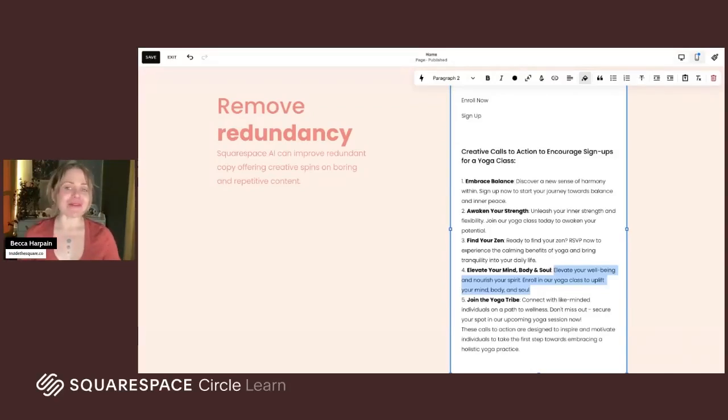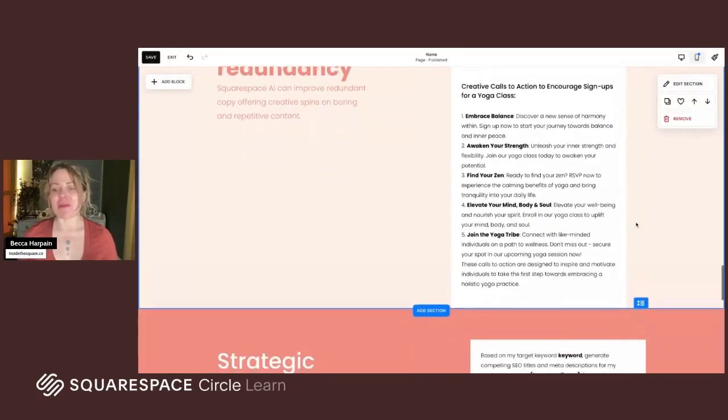But now I don't have to say enroll now or sign up. I can try embrace balance. I can try join the yoga tribe. We've got a lot more options. So another creative spin on using Squarespace AI to come up with more copy.